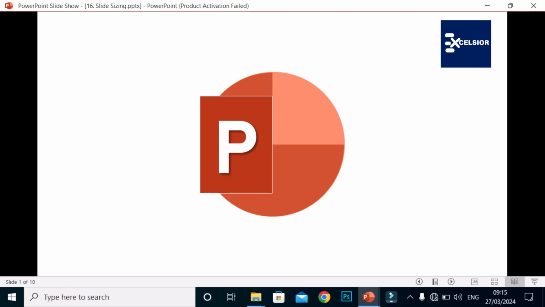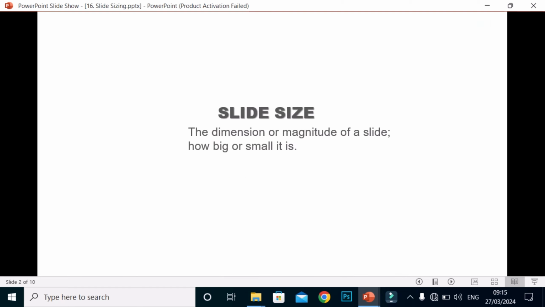All right, we'll continue from where we stopped. Today we'll talk about slide sizing, how to resize your slide actually. So without further ado, let's get to the business of the day. Slide size. The dimension or magnitude of a slide is called a slide size. So a slide size is basically how big or small a slide is. As simple as that.